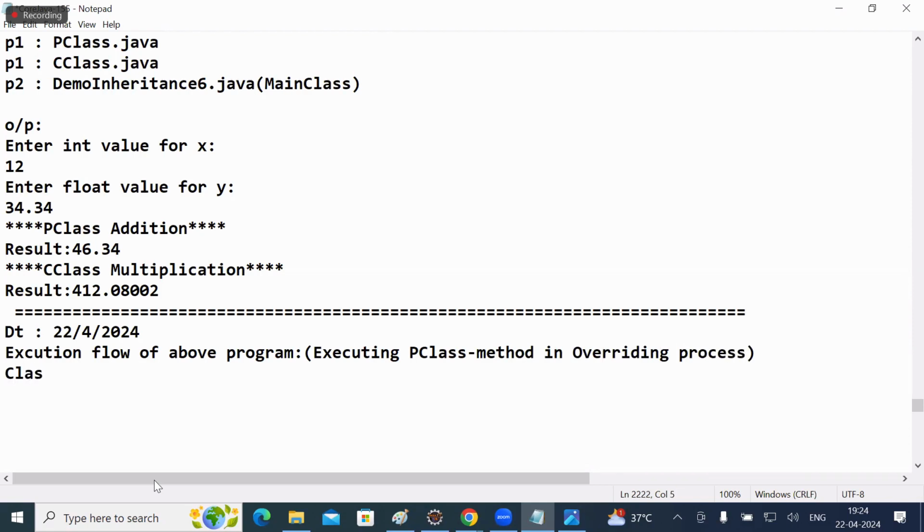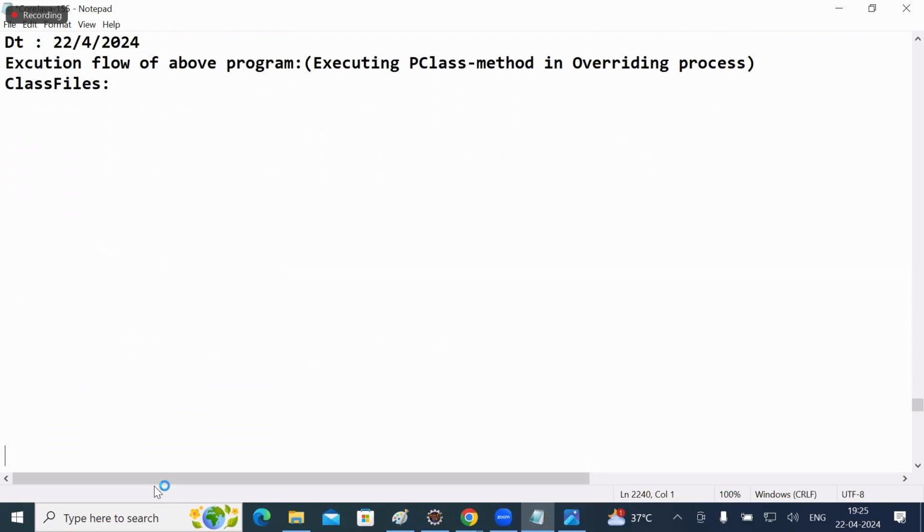How many class files? Only 3 class files you have. One is parent class .class file, one is child class .class file, and this is demo inheritance 6 .class file. This is one main class added.